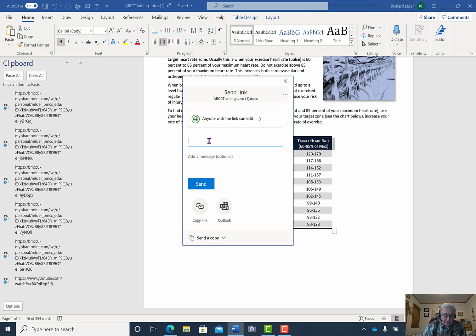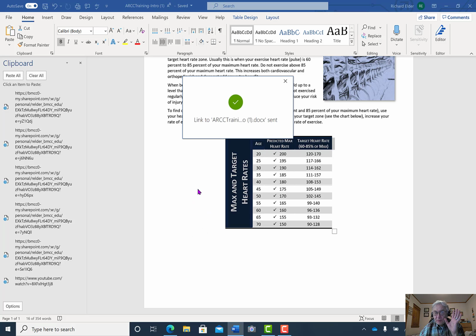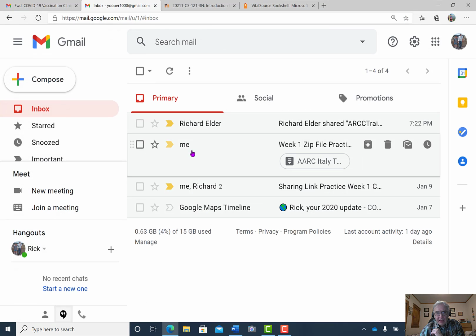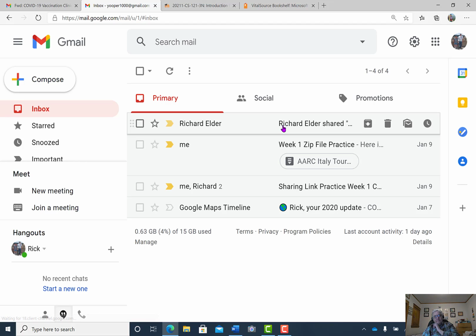Put in the email address you want to send it to, which in my case was Uper1000 at gmail.com. Click that. And just see, it says Uper1000 is outside the organization. So I also have to, at that point in time, click it. That just means they're not part of that. That's my private email. It's not part of the Baymail system. So now it says here link to AARC. That's good. Click back, check to my email. This is my Uper1000 account. And we'll refresh it. You see it right here. Right there. Okay. Right there it is. Okay, good.